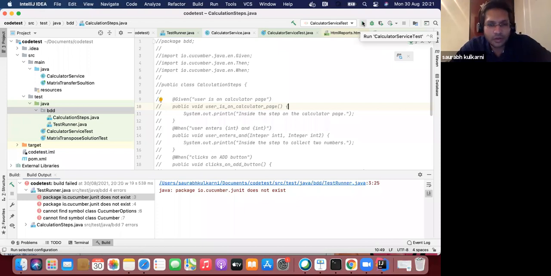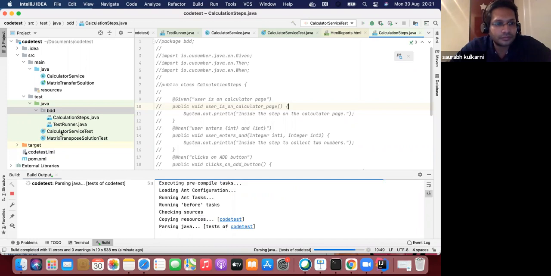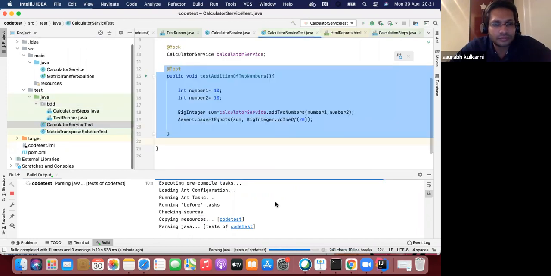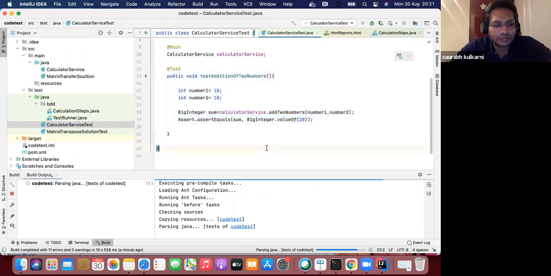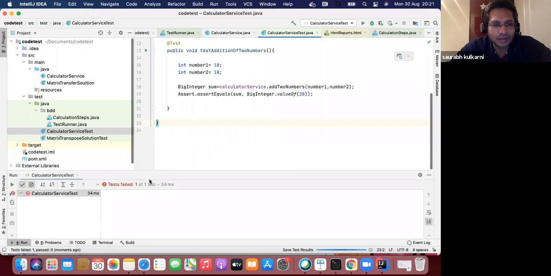Yeah, it has failed because I had different code for the BDD demo that is failing now. I have commented that out, and I'm just running the test again. The test should fail now. Perfect. See, the test is failed.